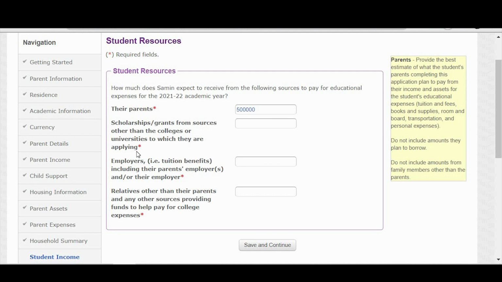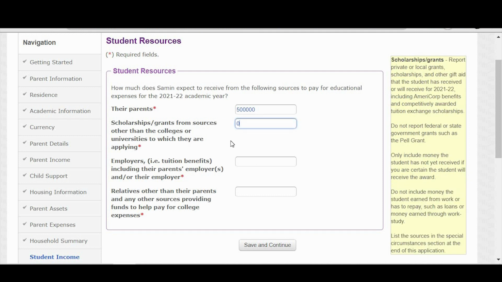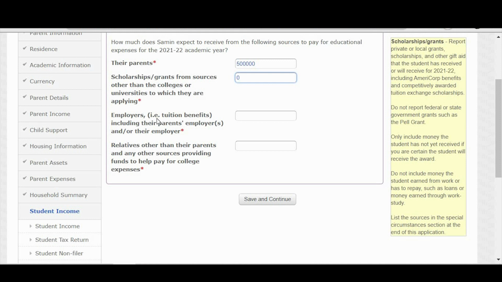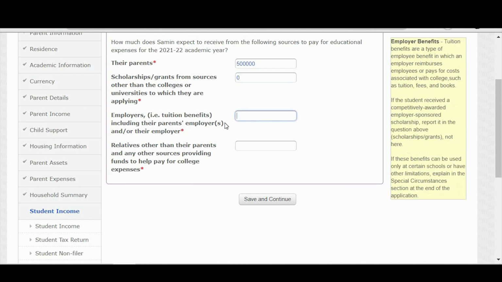For most of our purposes, we don't have any scholarship from outside sources. For example, some other company or some other charity organizations, it's going to be 0. So remember, outside of the university, it's not university financial aid or anything. Employers' tuition benefits or something. So for example, your employer, somewhere you work, funds your education, or your parents' employer funds your education. In that case, you may want to include that value here. For the vast majority of you, it's going to be 0.